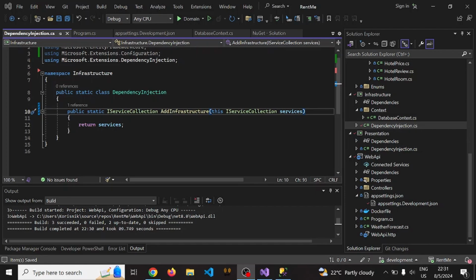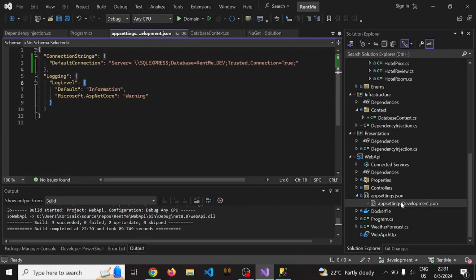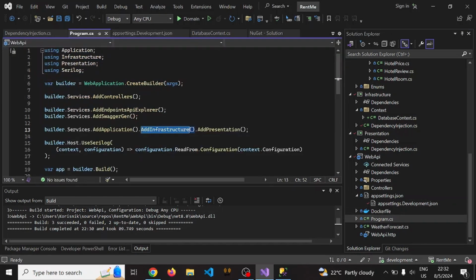Okay. Now let's add the connection string and connect it to the database. So you need to go in app settings development and set up like this the connection strings. We will see if this one is correct, but let's try to connect first. You set up here database name. You will see randomly dev and trust the connection true. You need to specify this like that. Connection strings default connection. So this must be like this.